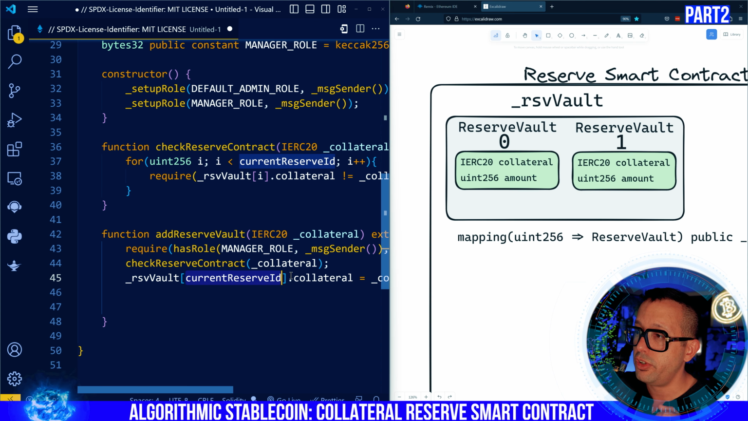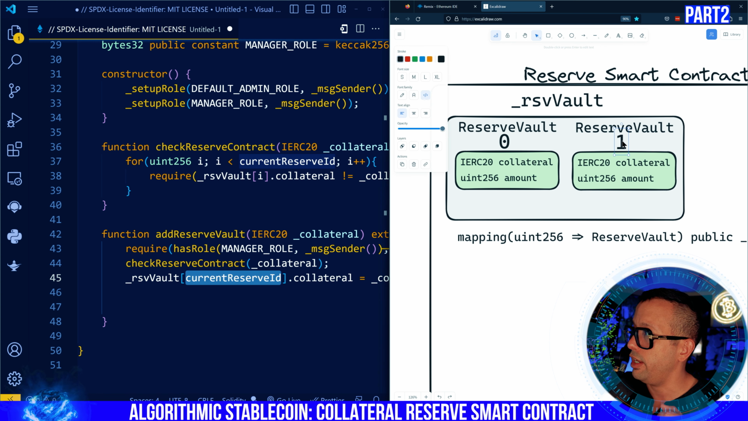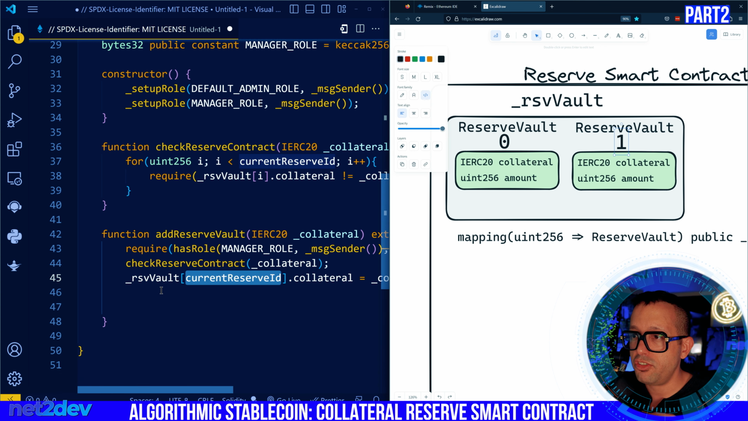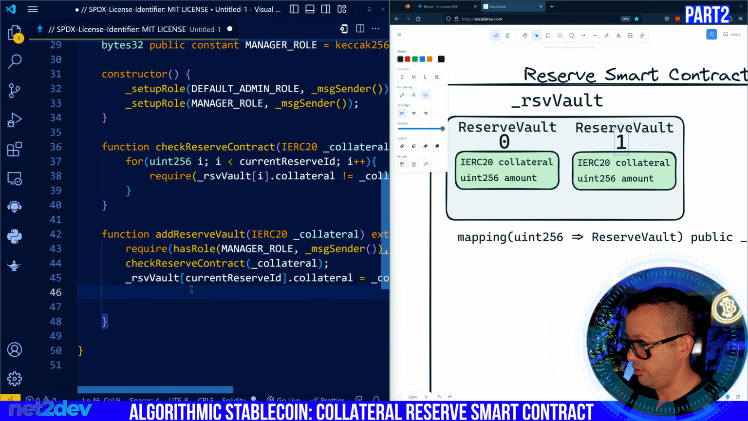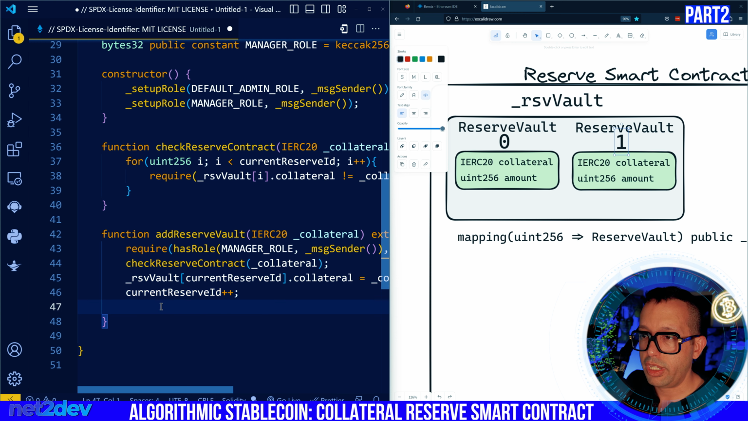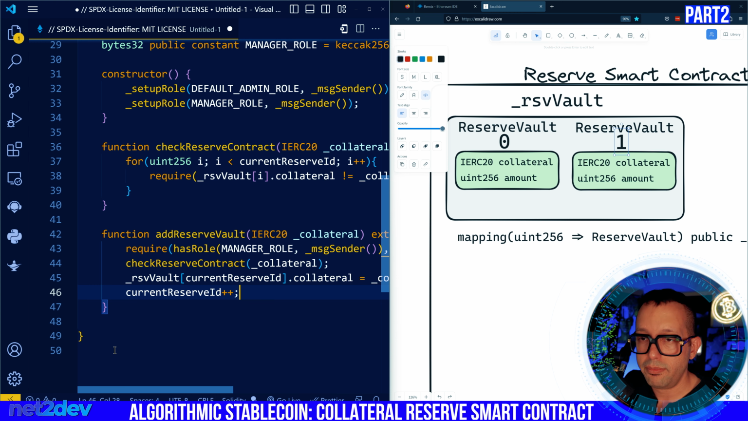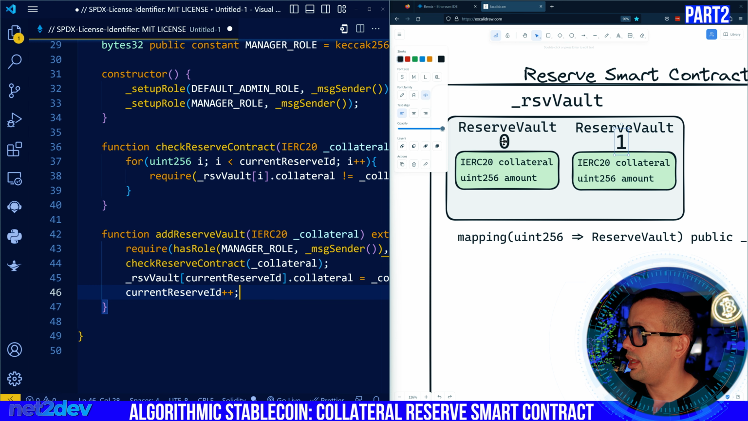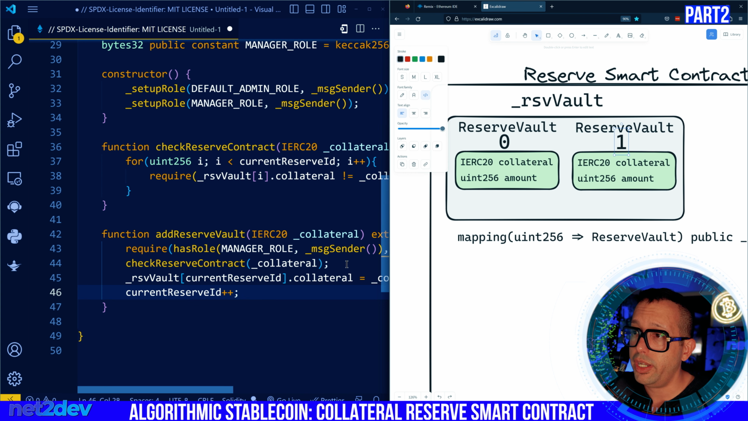But that current reserve ID, it's this value right here. So every time that I run this function, I have to make sure that I increase this value. So then it keeps increasing, okay? Every time that you call this will be increased. So I have to say the following. I'm going to say current reserve ID plus plus. That's it. That will keep increasing every time that this passes, increases the counter, and it continues assigning new values to new reserves. And we also avoid the reserves from being duplicated with the same smart contract, okay?